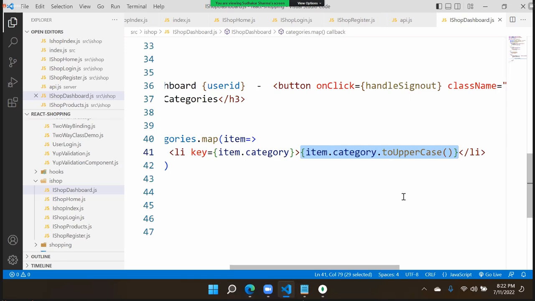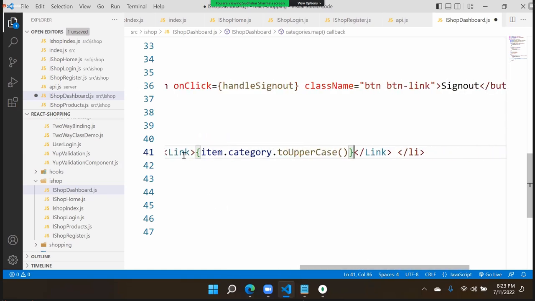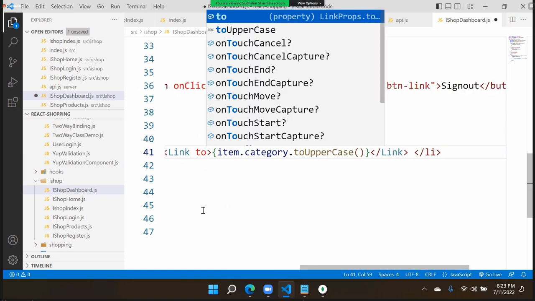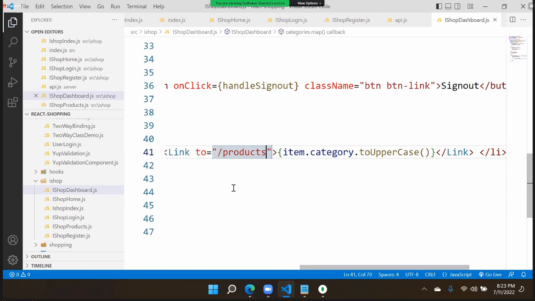So simple, we can put here a link element, and this is the name, and this should link to which location? It should link to slash products. But the products is expecting category. If you don't pass it, it will not work.